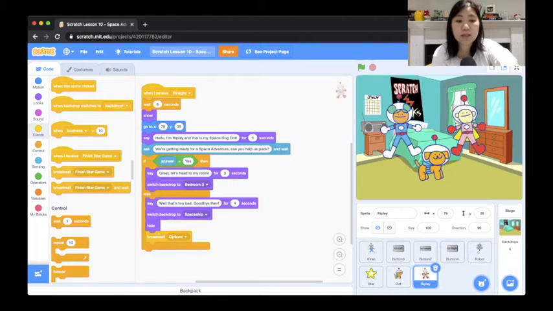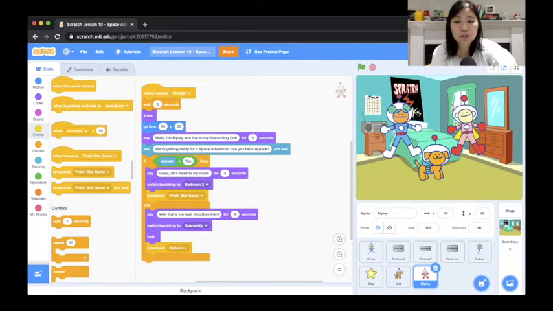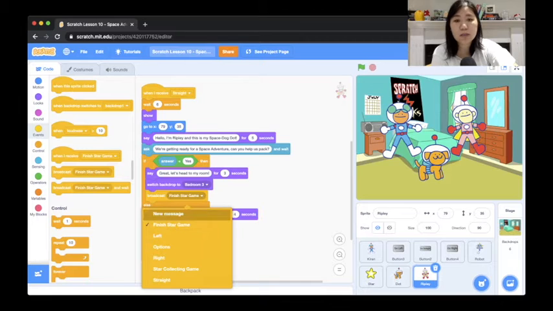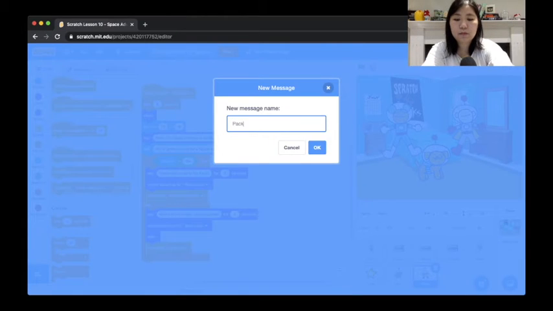So when we go back to answering yes, Ripley is going to say, great, let's head to my room and switch the backdrop. But also we're going to start a new event. So I'm going to grab my broadcast block and we're going to make a new message. And the message this time is going to be called packing game. Just like we have in our plans.